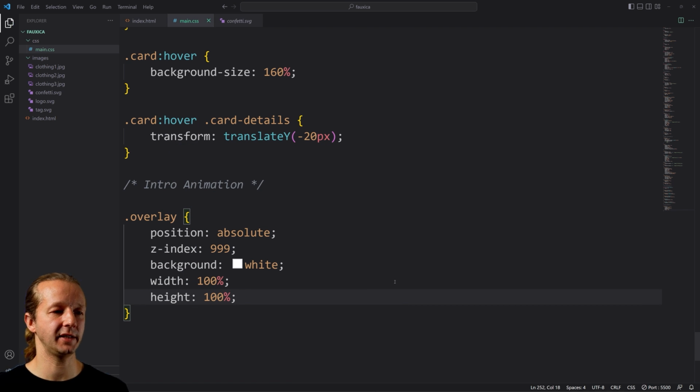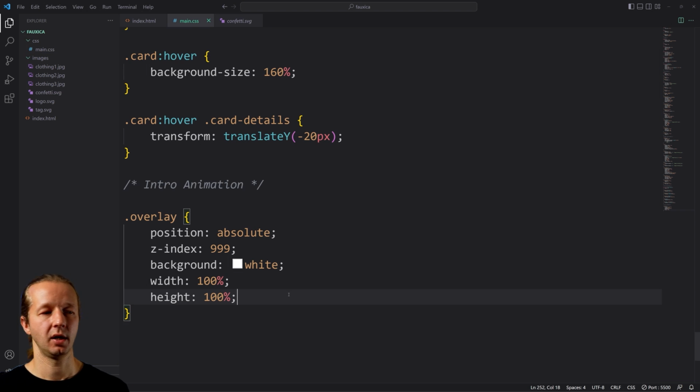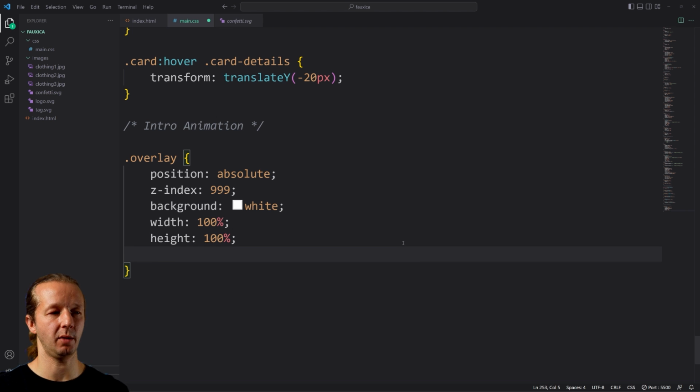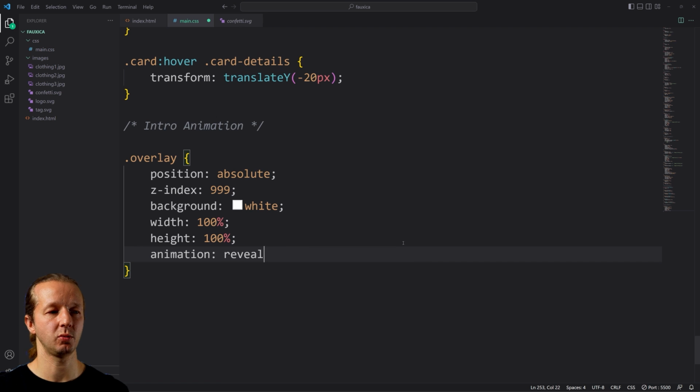So if I save this, we're not going to see our design anymore, because we have this huge overlay element, 100% width and height, background's white, it's on top of everything. We're going to apply a property we haven't used yet called animation. And the animation property accepts a few different parameters or properties. Reveal is one. So reveal is the name. We can name this whatever we want. The name of your animation. We're later going to define the animation keyframes.